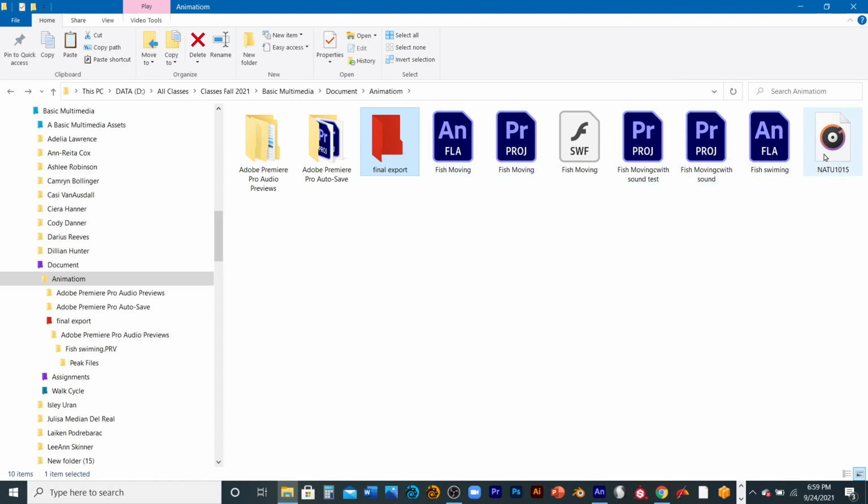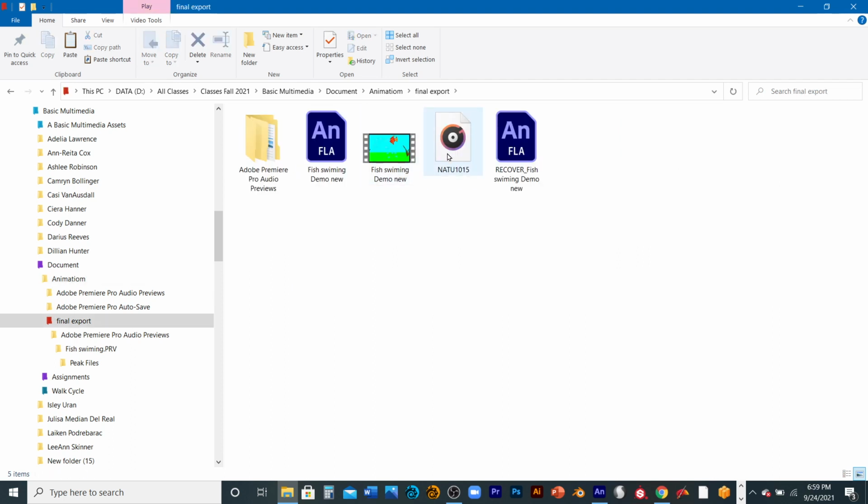You need to select the sound file also. The sound file is here. I'm going to move it inside this. So you have a sound file that you're going to use and play or add to your animation.